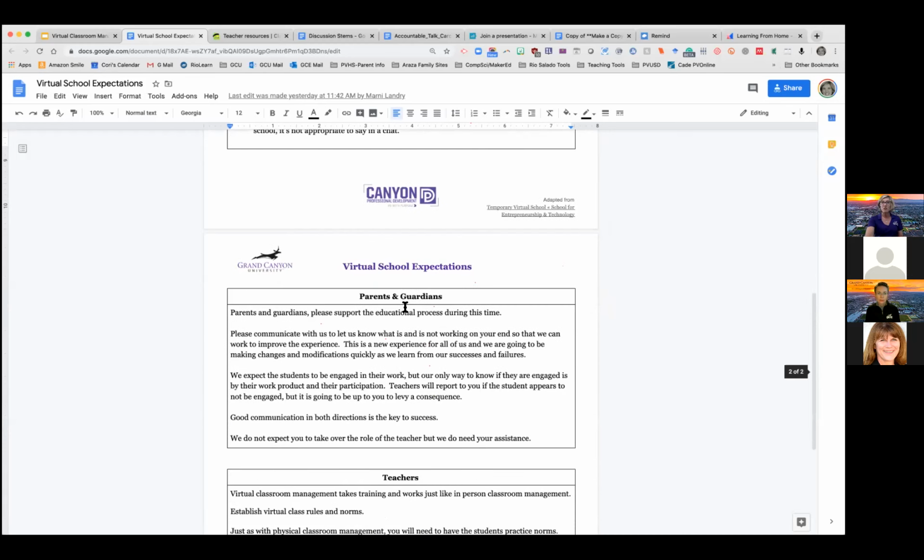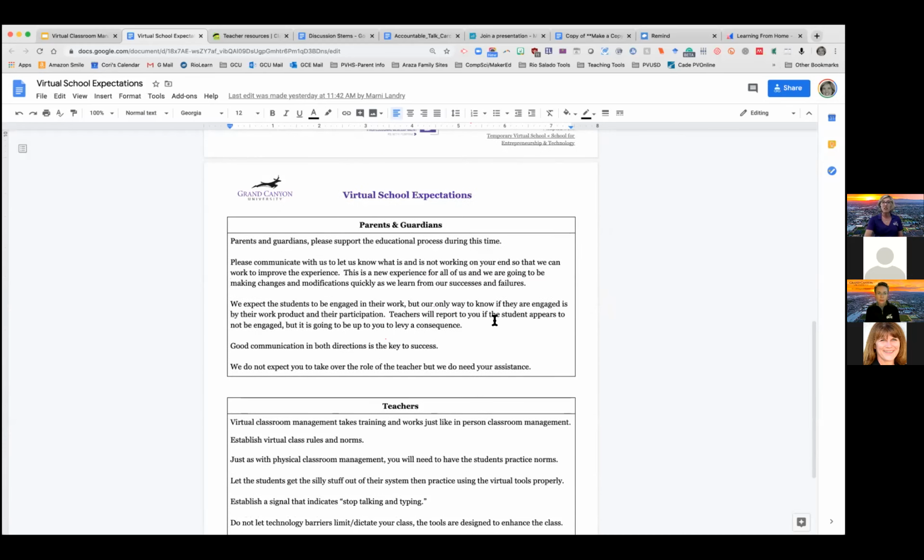So if I were to scroll down here, we've got parents and guardians. This is important, that parents also have virtual expectations, right? Communicate with us to let us know what is and is not working on your end so that we can work to improve the virtual experience. Good communication in both directions is equivalent to success. And that's why things like Remind and Class Dojo are excellent resources to increase that communication. What works for one person may not work for another.